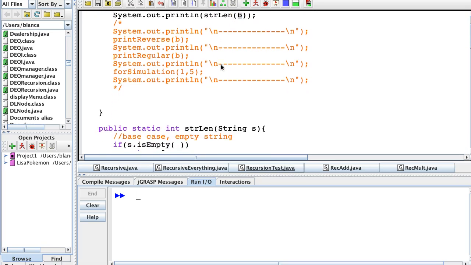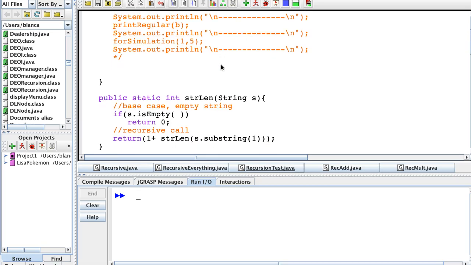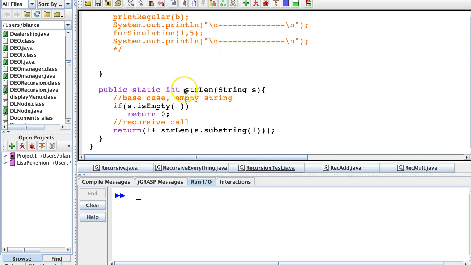So let's take a look at the method. Our method is here, and remember, the very first thing that we need to do is to identify the base case. In this case, the base case will be when the string is empty. So I'm going to use the isEmpty method provided by the String class. As the string comes in as a parameter, the first thing I'm going to do is check if this string is empty. If the string is empty, it's really easy because I know the answer is that the length of this particular string is 0. So that is my base case.